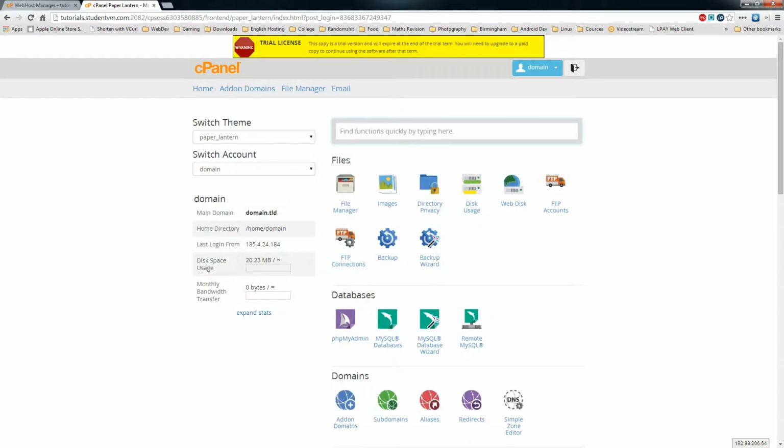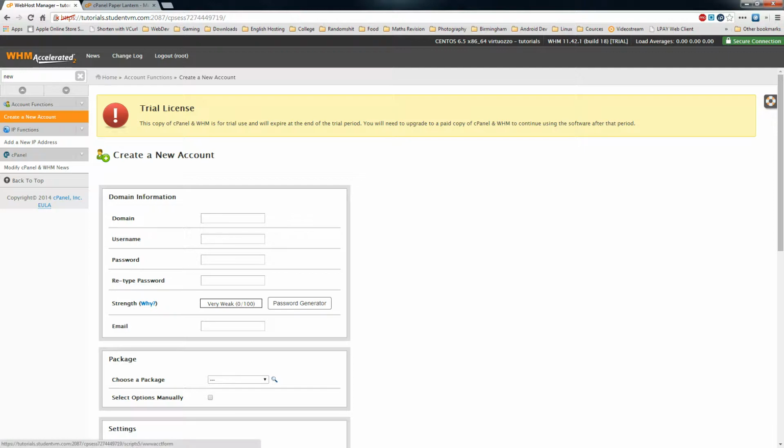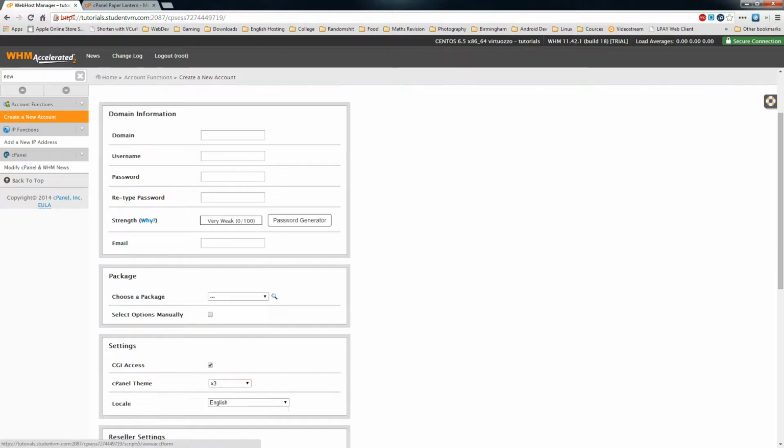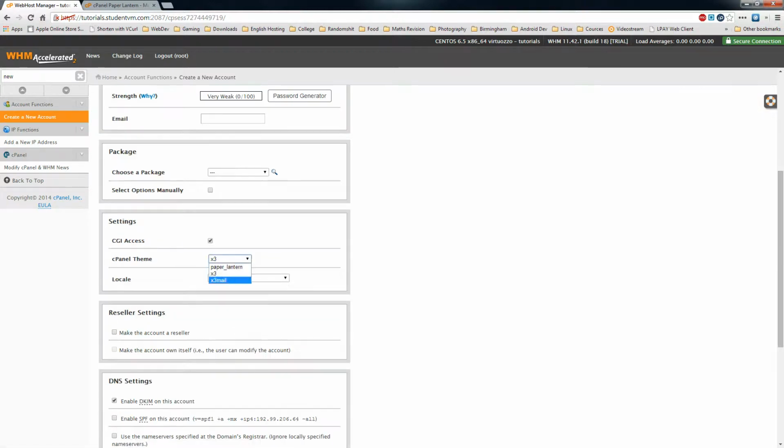But what you can actually do is, if the user doesn't have access to this because they're not a reseller or you haven't given them permission to, then don't worry, you can actually do it manually for a user. When you create a new account, you have the option for them to choose a different theme. The default one is X3, which is the original one we looked at, which in my opinion looks a bit poor. And it's the same for mail as well.